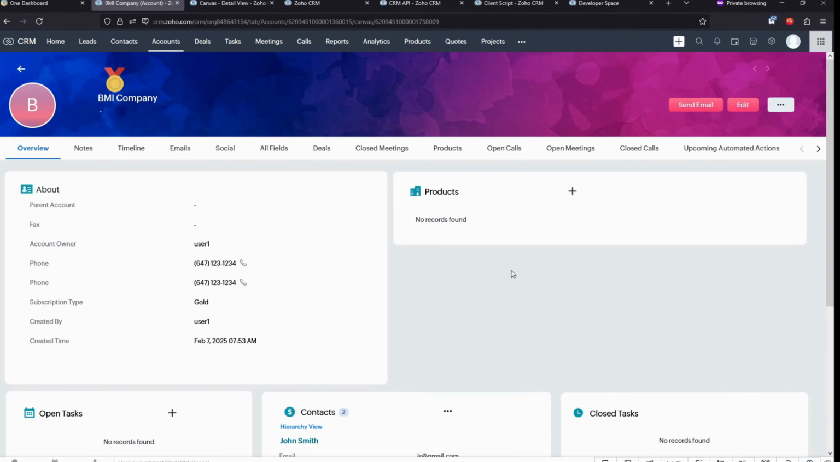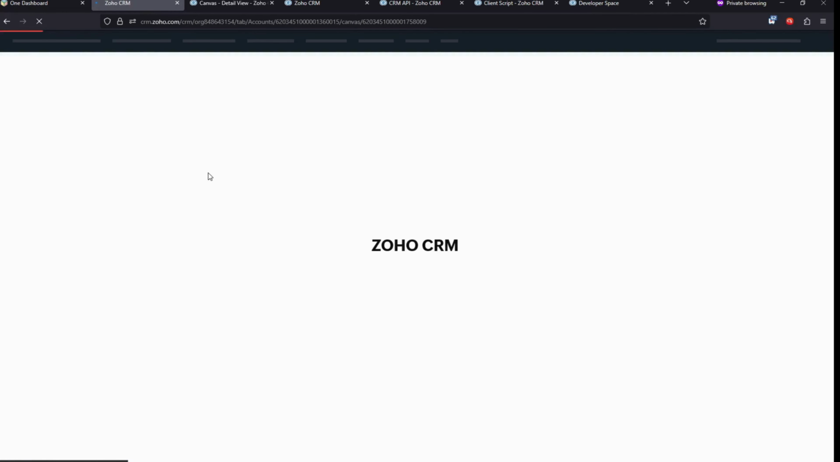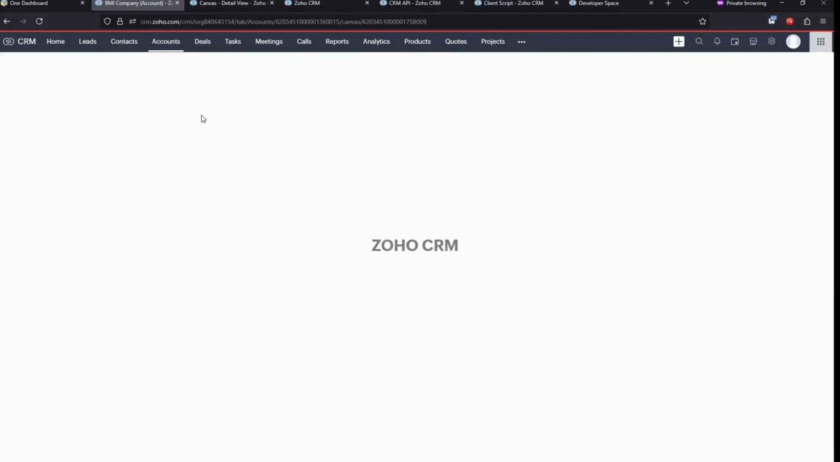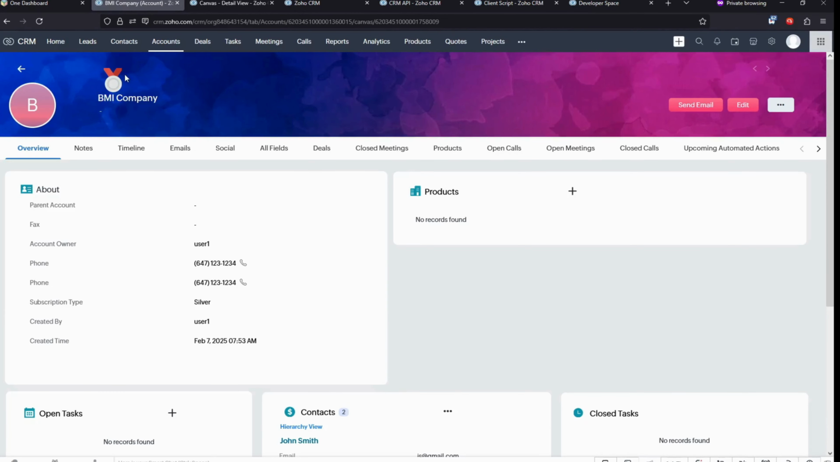One thing you've noted is that if we change the subscription type, let's say we go from gold to silver, you can see the image doesn't change right away. That is of course because we set up the client script to only run when the page is loaded. So if I refresh the page, then the client script runs, and it hides the other medals and only shows the silver one if the subtype is silver.